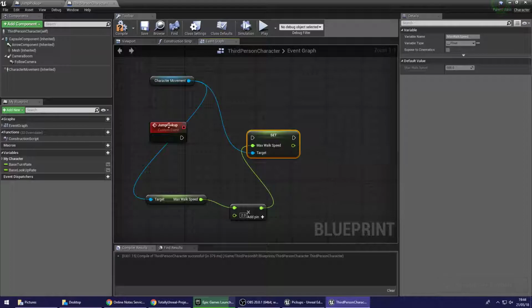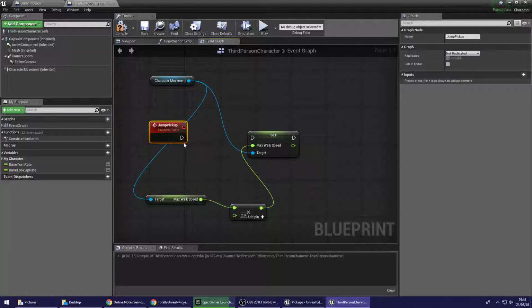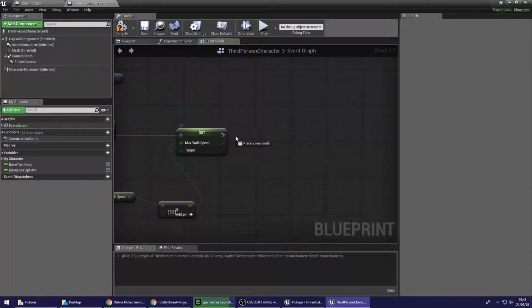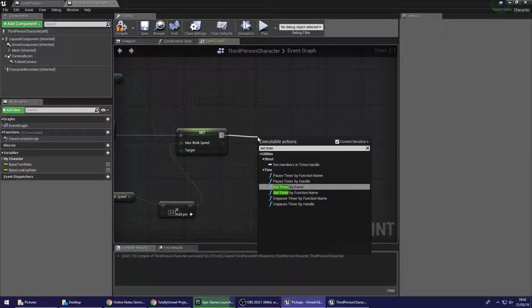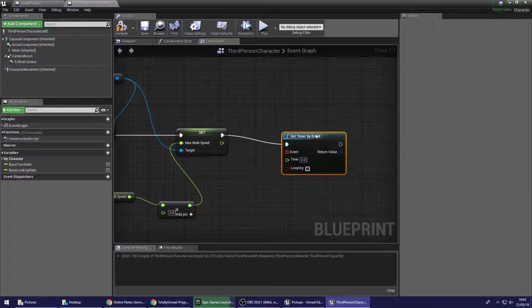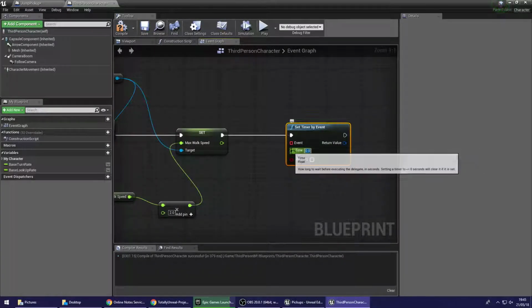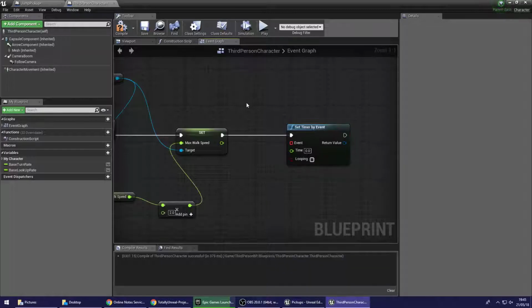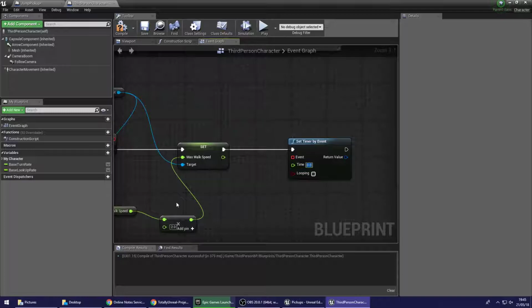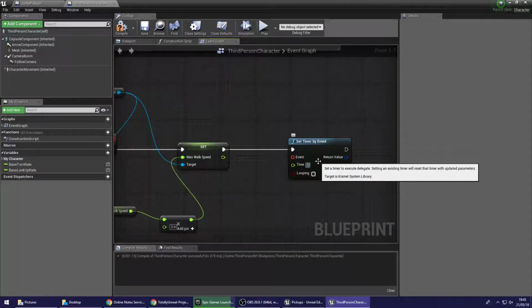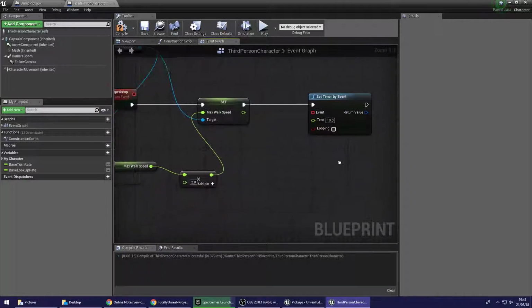So whatever this happens, we're gonna have this jump pickup that's gonna happen. And we're gonna set the max walk speed to do that. And then what we're gonna do is set a timer. Timer by event rather, and this is going to say how long this pickup lasts for. So this value here is going to say, okay, so I'm going to double my walk speed for 10 seconds and then I'll be done with it.